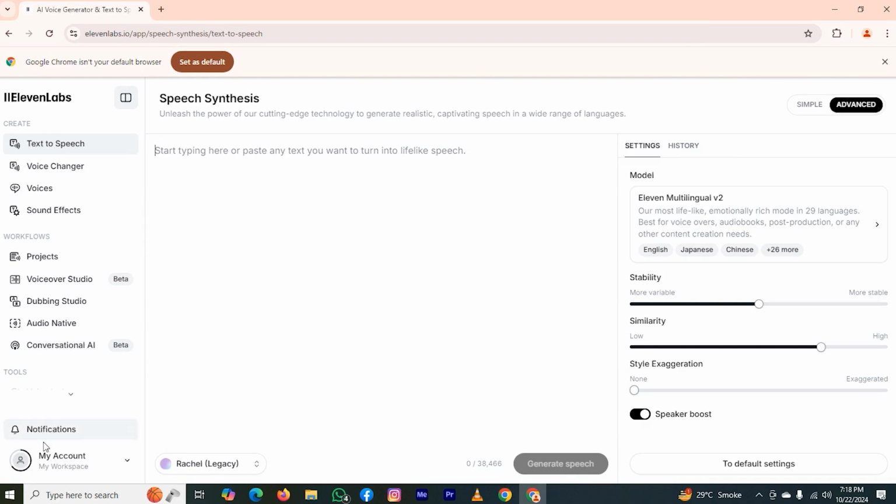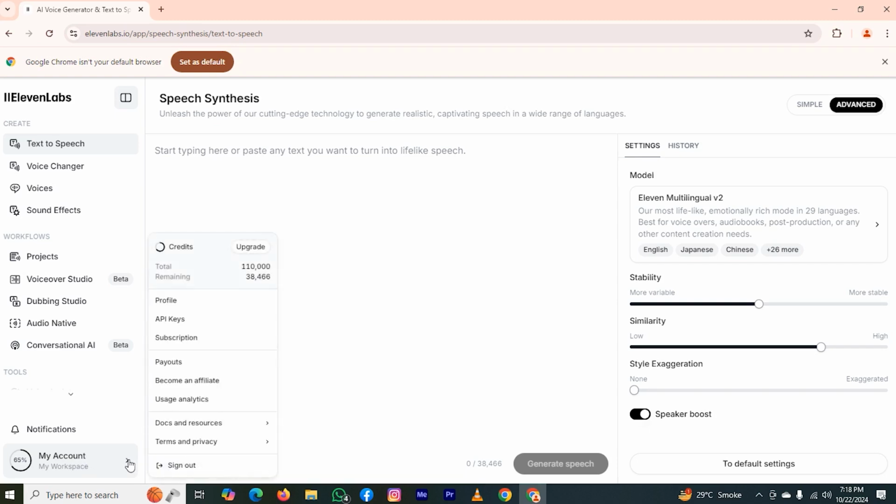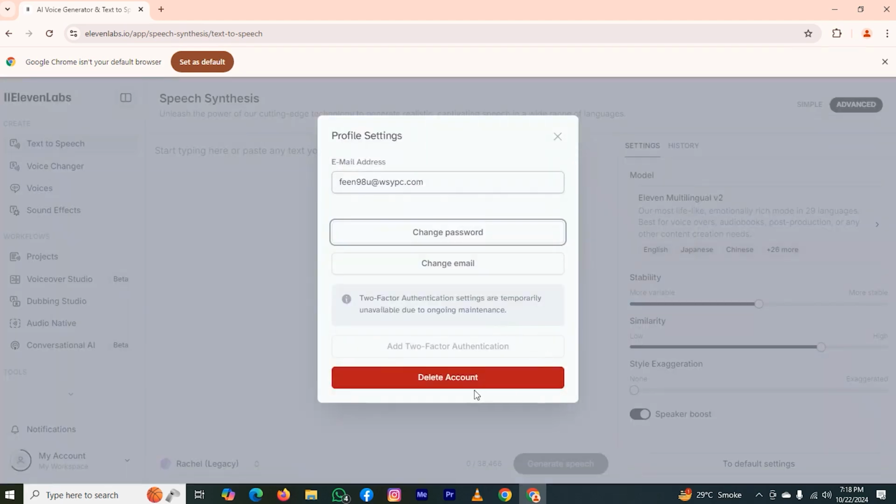Now it's time to delete the account. For this, take a look at the bottom left. You will see your account, and just next to this there is an arrow. Click on it, and you can see the option Profile. Just click on it. And at the end you can see the option Delete Account. Just click on it. Once you click on this option, your account will be deleted.